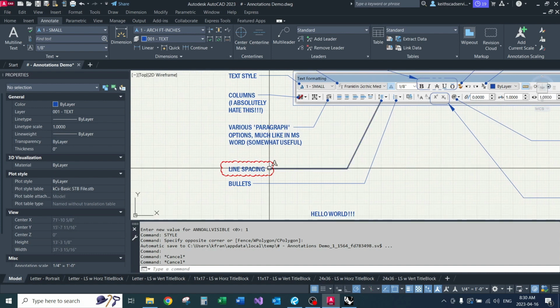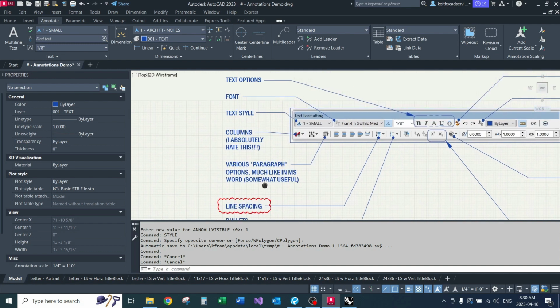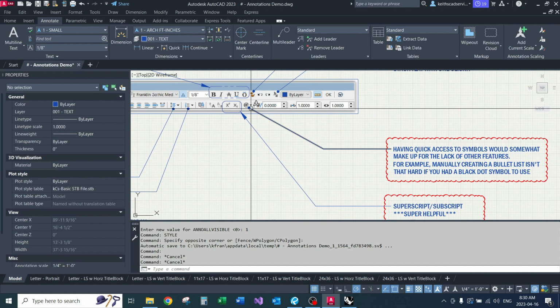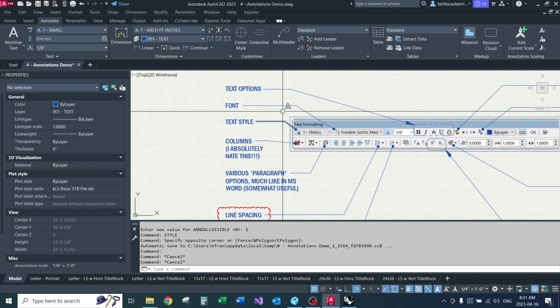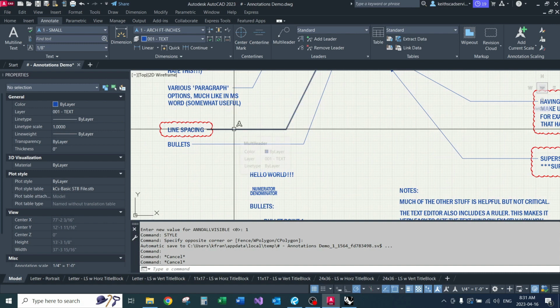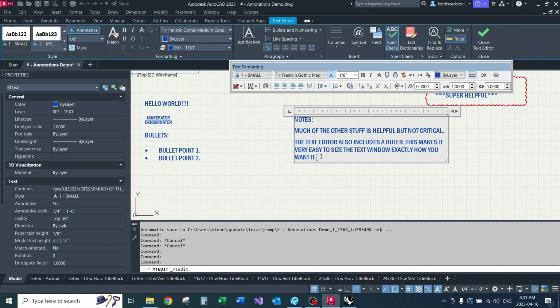Bunch of stuff here. Line spacing, that's helpful. The bullets. I don't know. If we had access to symbols really quickly, and I'll get into that in more depth in just a little bit here, it could save us a lot of time. Yeah, combined with the line spacing, we could just manually make bullet lists, because ultimately, I'm gonna go in here, I'm gonna click my bullet list.